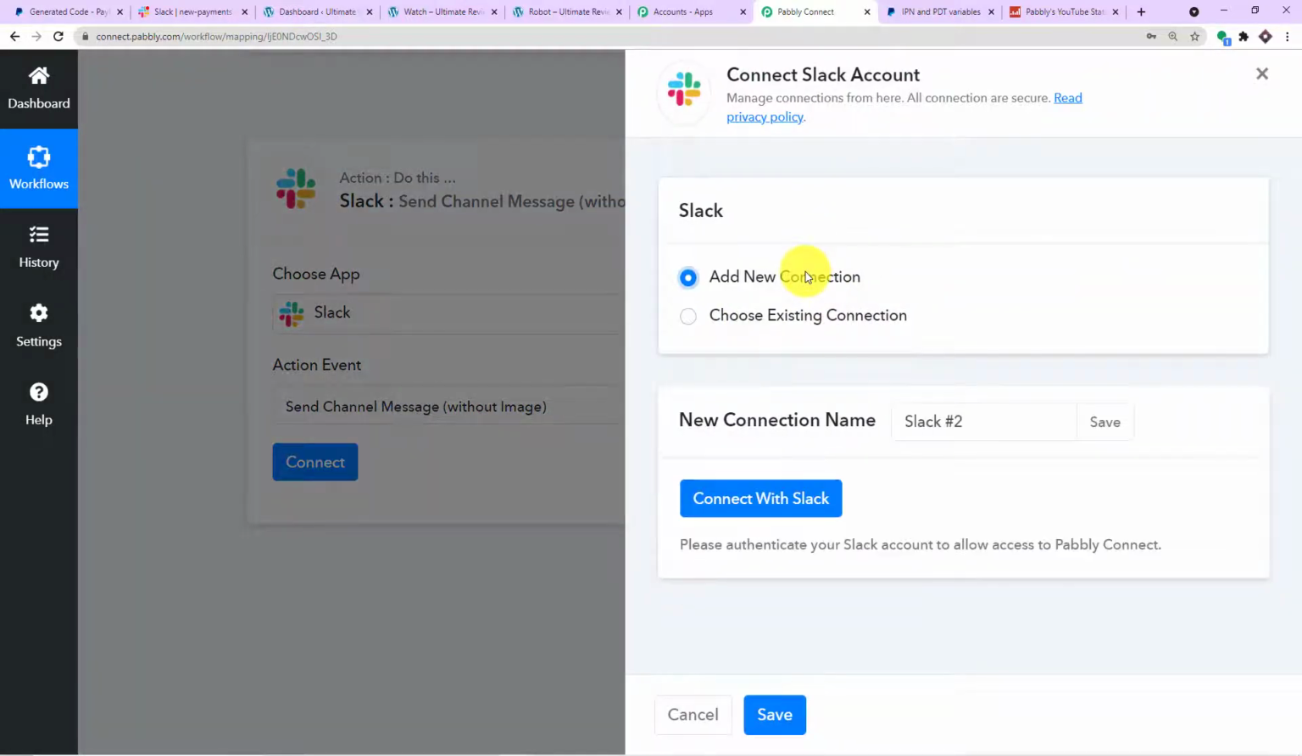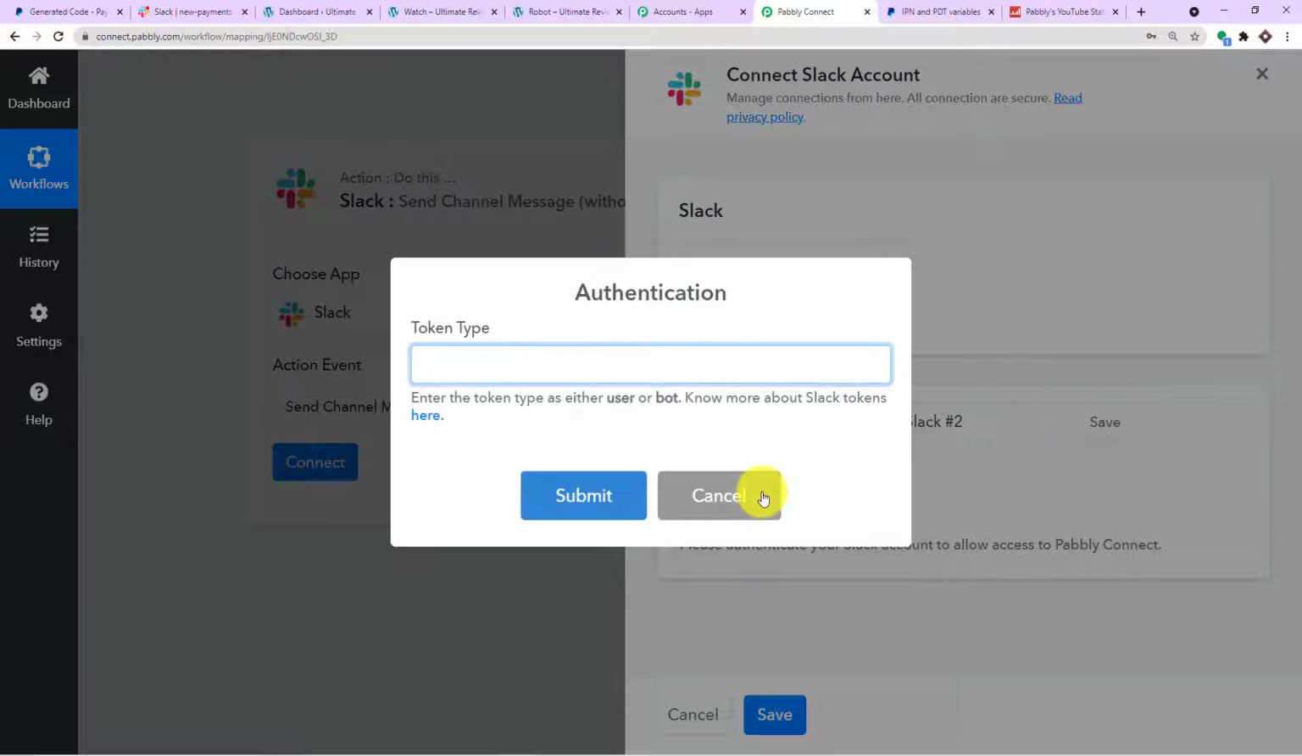So we are going with a new connection. Just click on connect with Slack. Now we have to enter the token. To get the token, it's very easy. Just click on here.